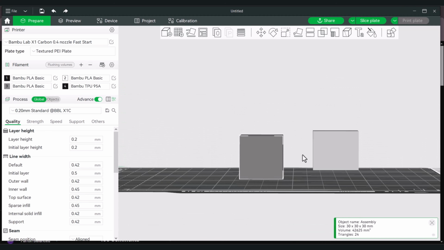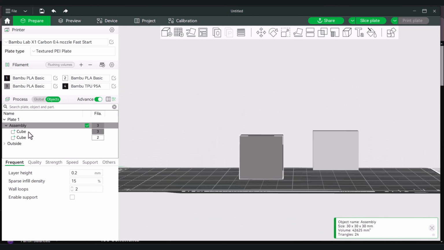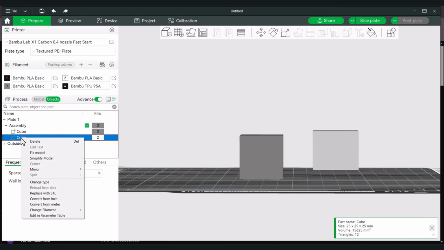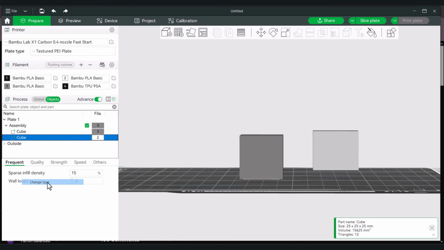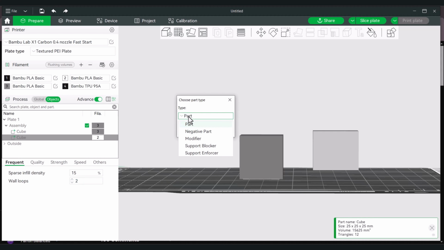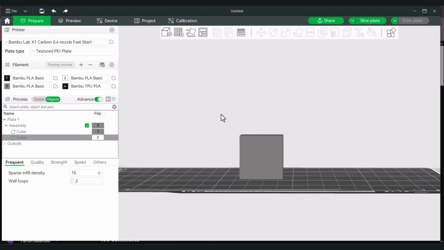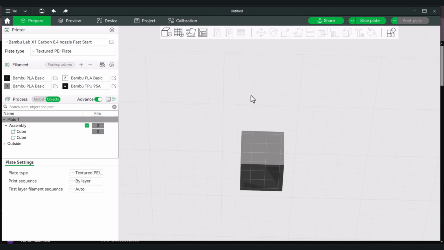All right, now that they're assembled, we'll switch over to the objects process. We see the two items. So we have the gray cube, and the white cube, and we're actually just going to right click and change the type of the white cube to a negative. You can also do the other Mesh Boolean where you can subtract one part from another, but this is fine as well.